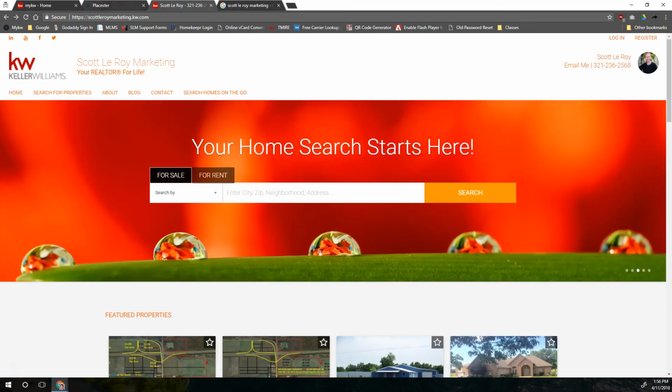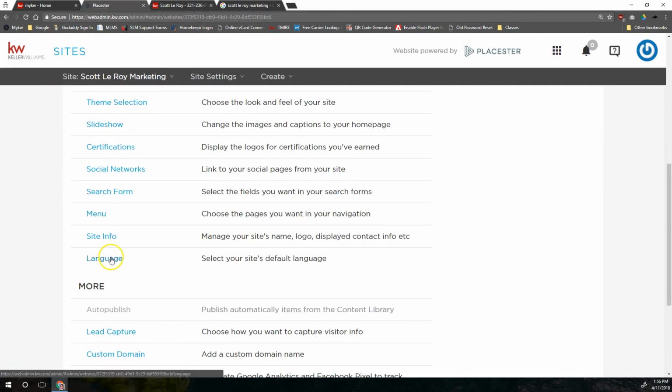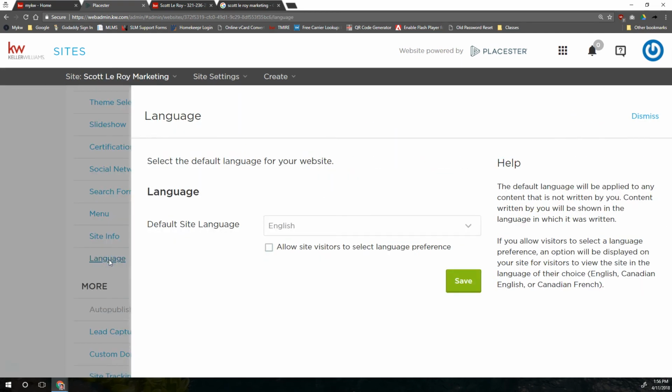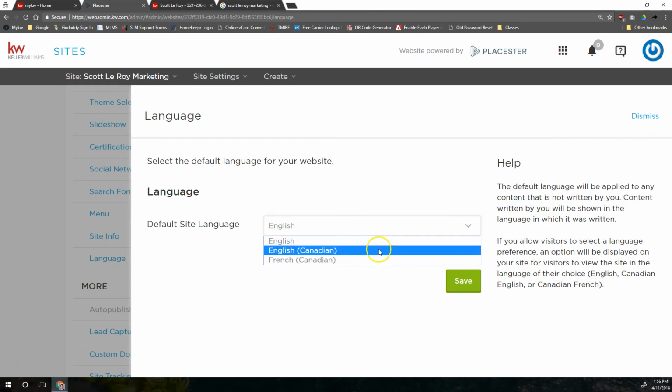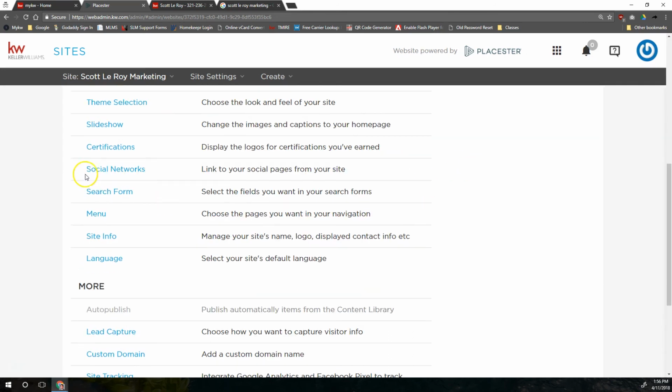Okay. Going back to our Placester interface, we're going to drop down here to language. This is going to be the shortest section here. Not even sure why they have added this to the site. Your only options here are English, English Canadian, and French Canadian. So if you speak Spanish or Hindi or Mandarin or Japanese or something like that, you're kind of out of luck. If you write content in that language on your site, unfortunately, those aren't options. Not even sure why they have this option on the site. We mostly just ignore it.